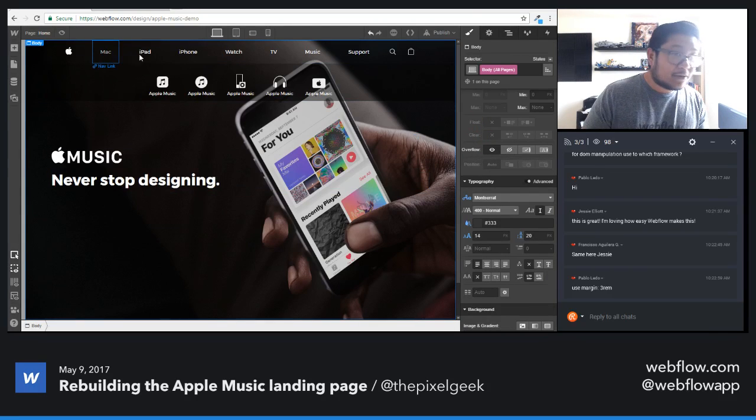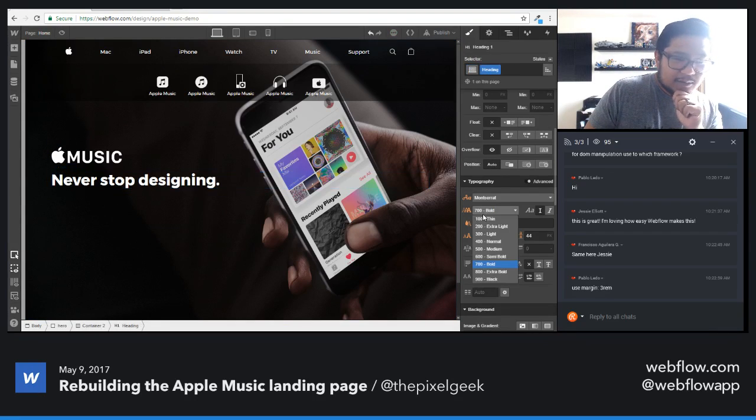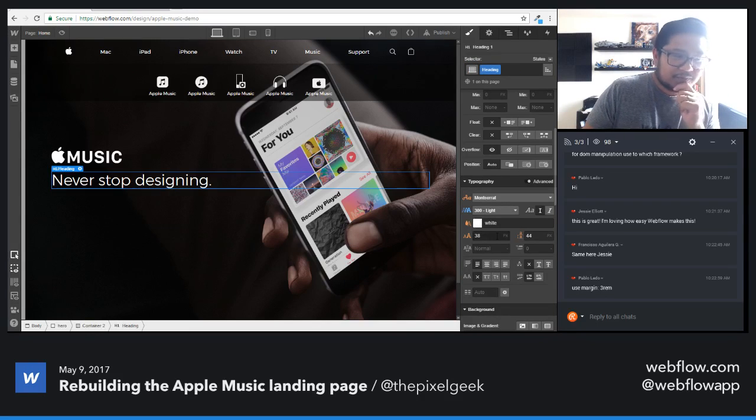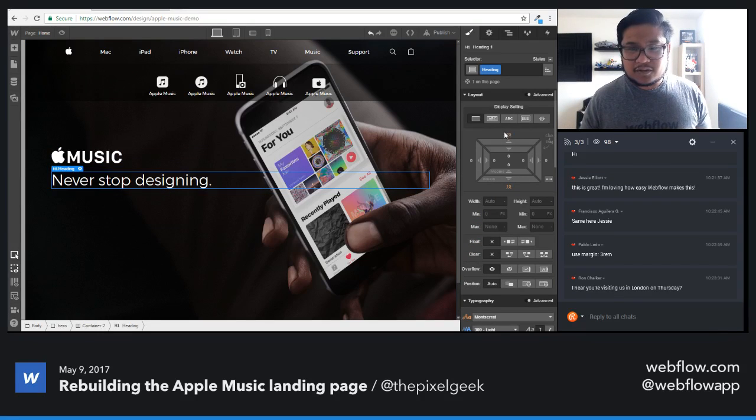And so this looks more Apple-esque. Yeah. So this one is not going to be bold. I want it to be, it's too light. There we go. Never stop designing. Yes. All right, cool.